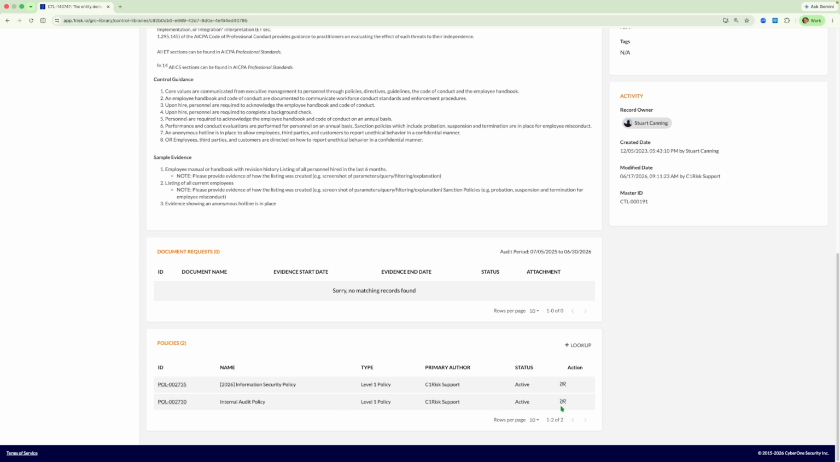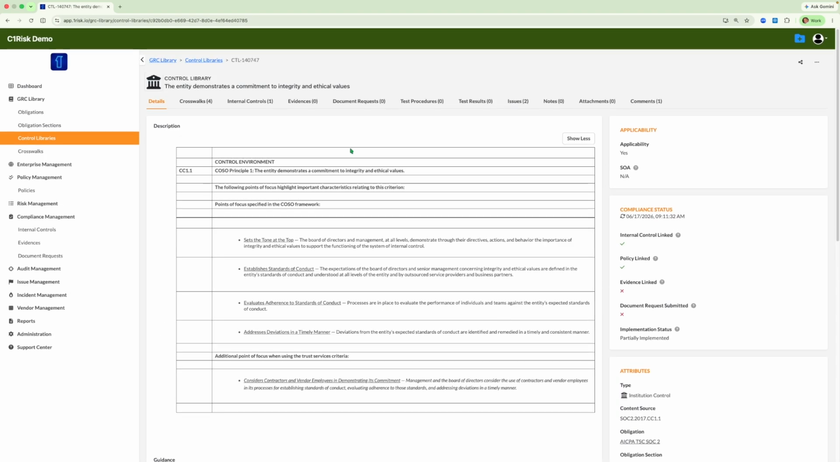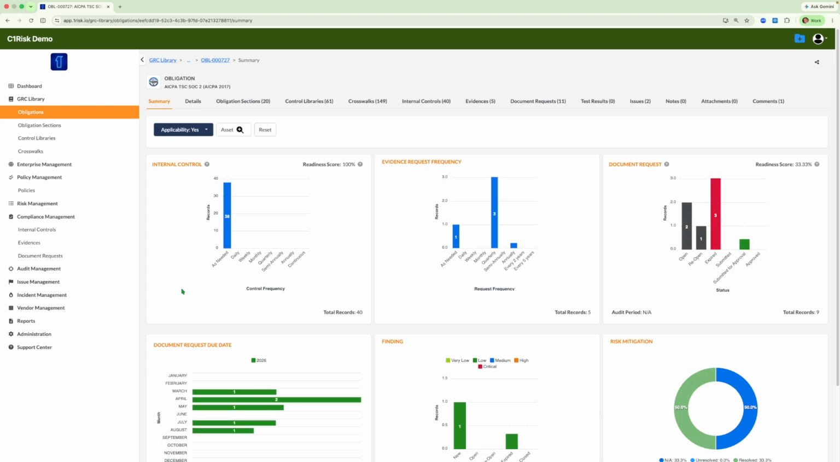We can unlink them if we accidentally link the wrong one. And when we come to the audit time, for the auditor to be able to see these documents, what we would then do is export them from the platform. And we show you how to do that in the auditor training.